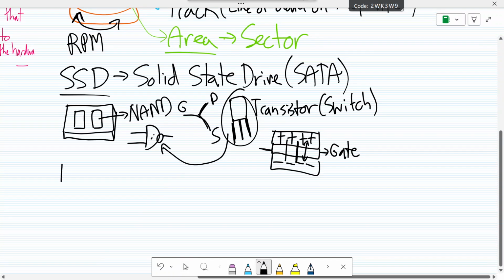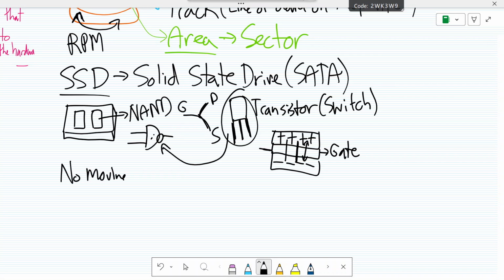No moving parts. That's good. It's a little bit more expensive, but it's okay because they're getting really cheap. Almost all the solid state drives are very popular. They're called SATA hard drives. Okay? What is the newer one now?